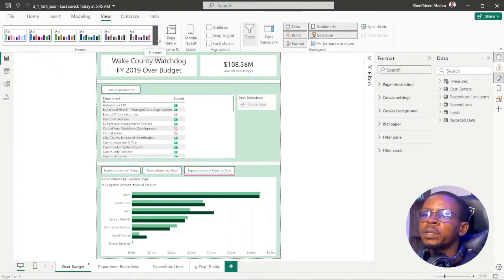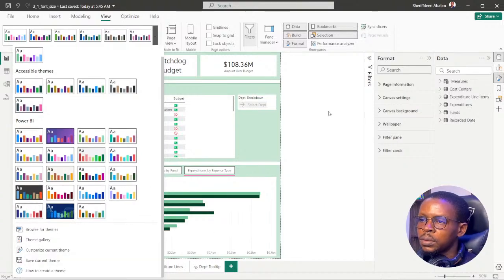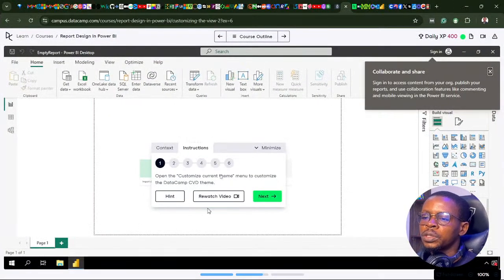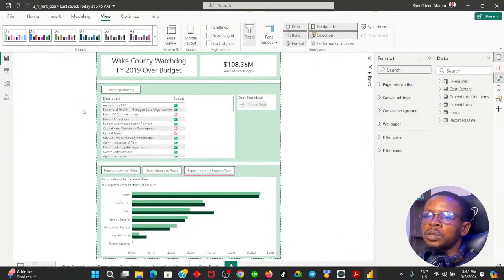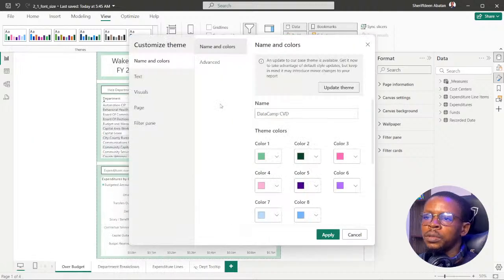Okay, but we've seen we figure out a lot of stuff concerning the theme, this theme pane. So open the customize current theme menu to customize the DataCamp CVD theme. Let's open this customize current theme menu. We're on the DataCamp CVD theme.